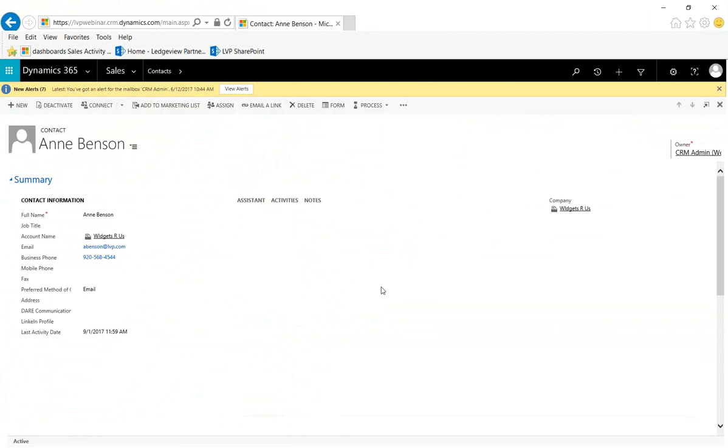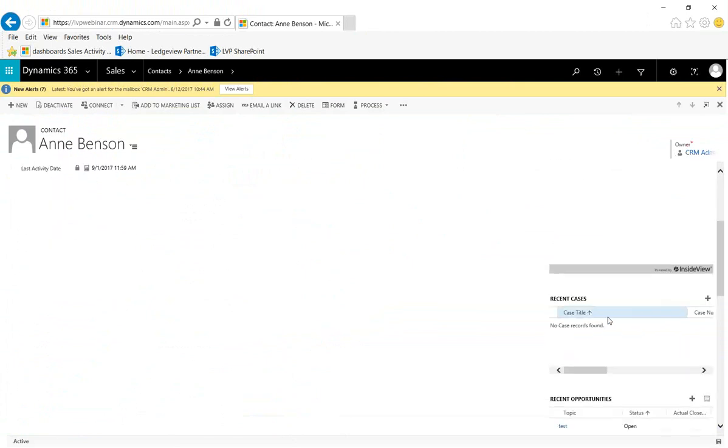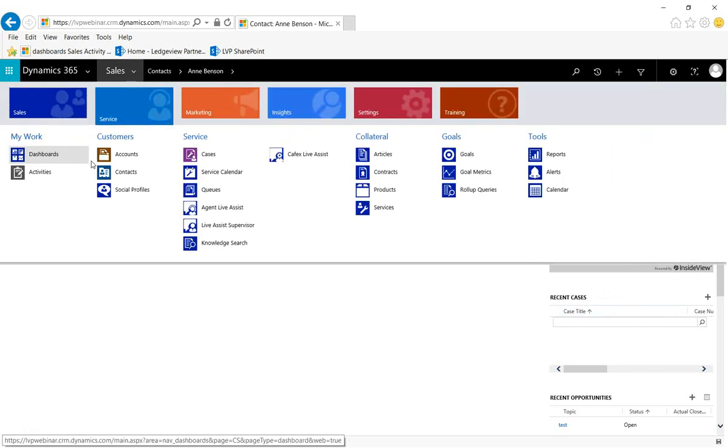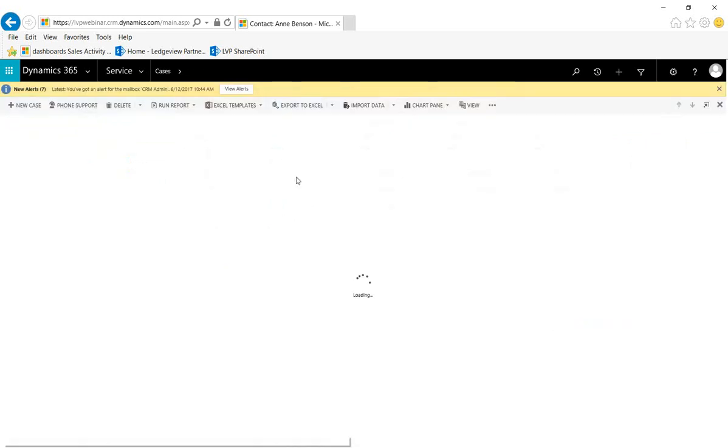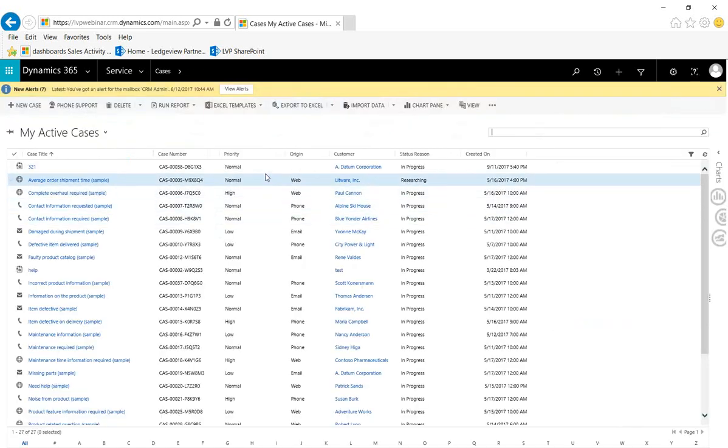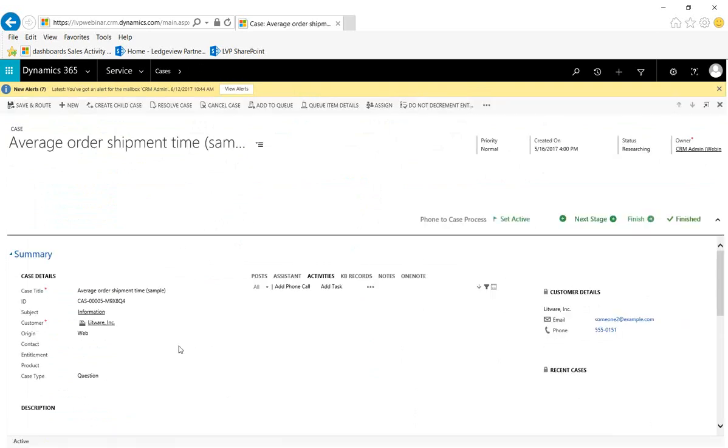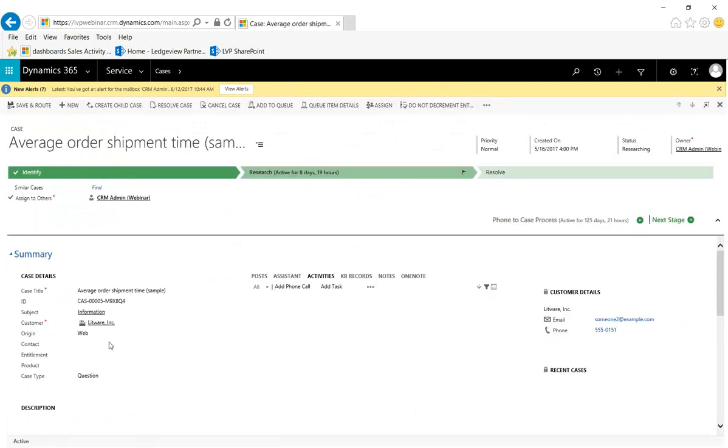So if I go down to my subgrid for cases right here, if I click the plus sign, you see how it just comes up with the search box here? And that's exactly what people are running into. I'm going to jump into the cases entity to show you why this is happening. So if I then go to sales and go to service and go to cases, I'm just going to jump into any one of my cases. This all has to do with the fact that contact is not a required field.